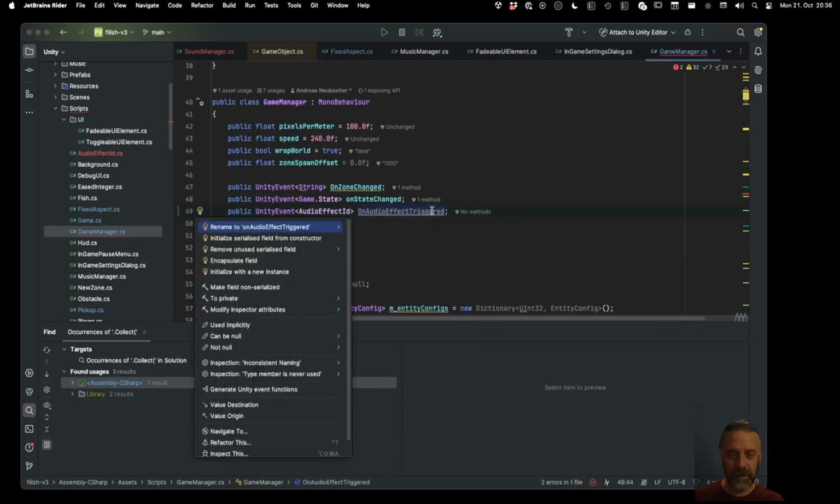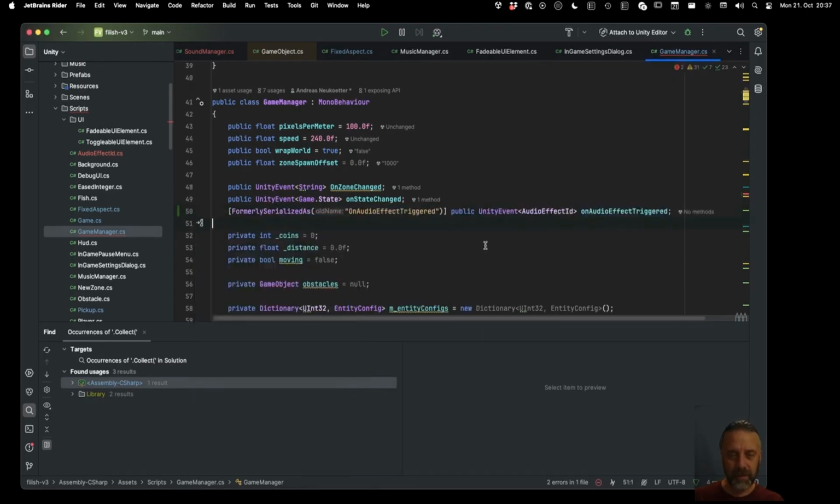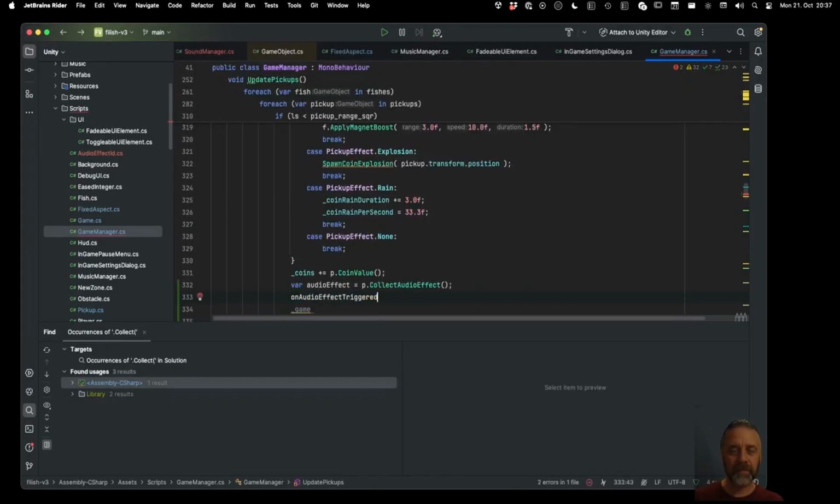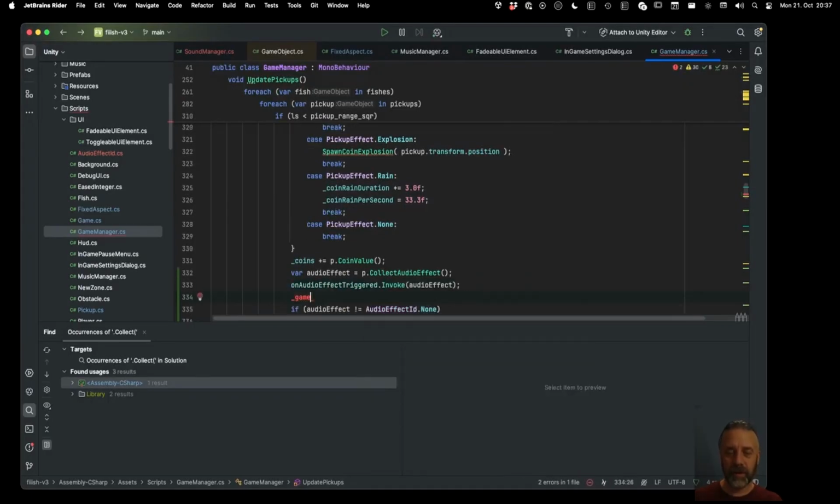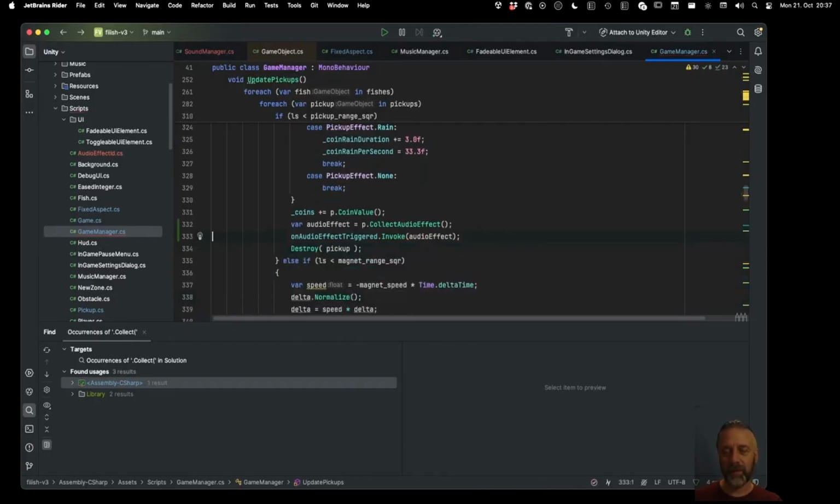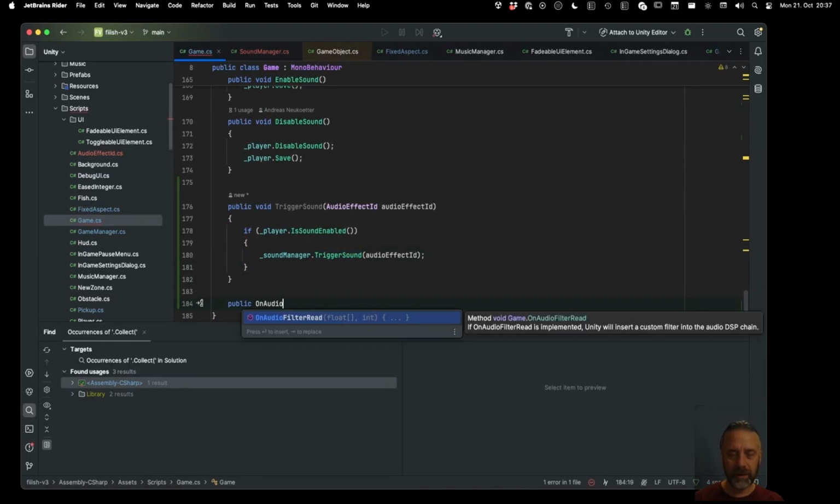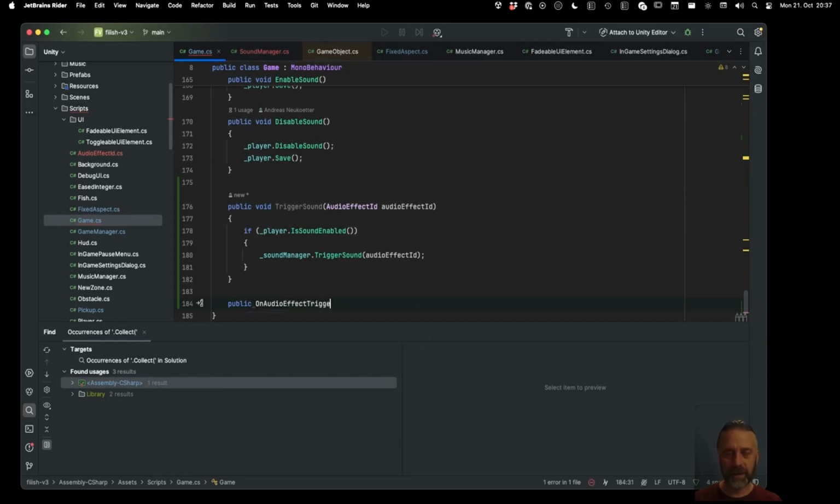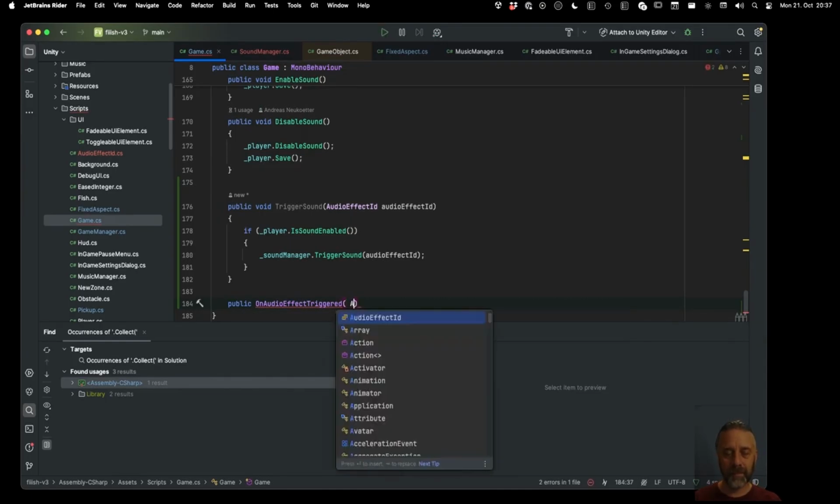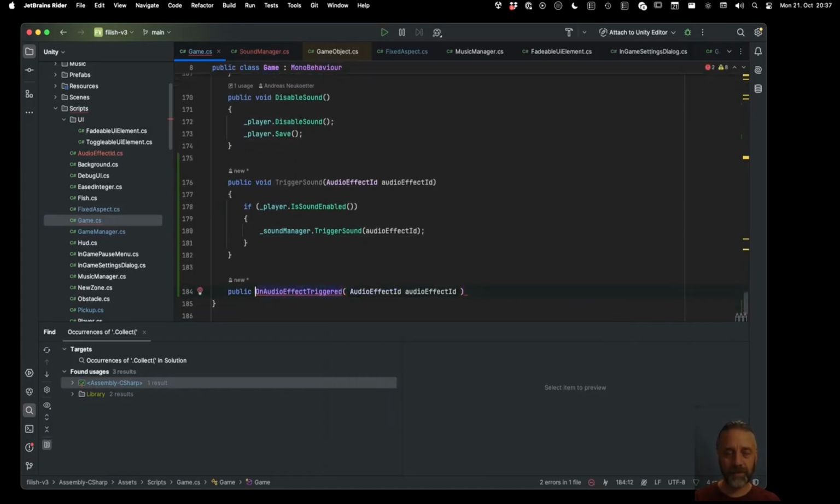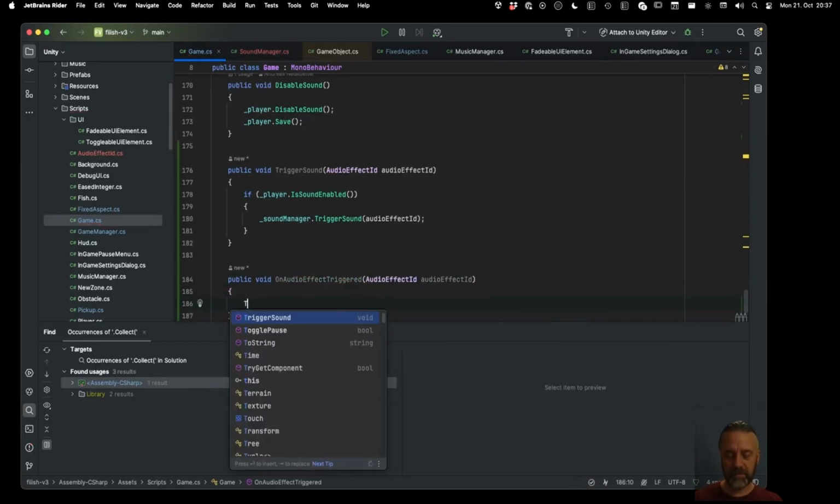And this probably should be, yeah, you don't need to rename that. This should be this, right? So we can say invoke with the audio effect, and that's all at this point, right? We don't care. We did our job, and then the game needs to actually have a public on audio effect triggered void, right? Void, we say trigger sound.